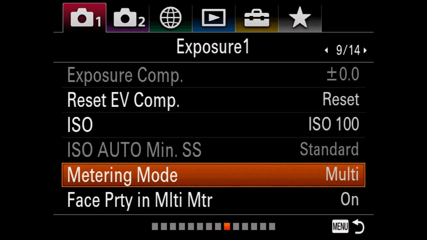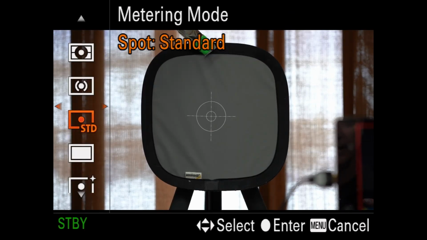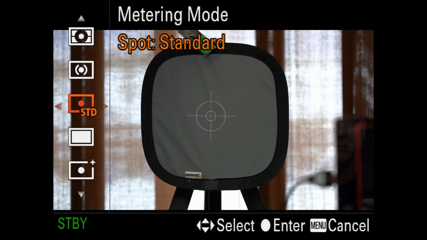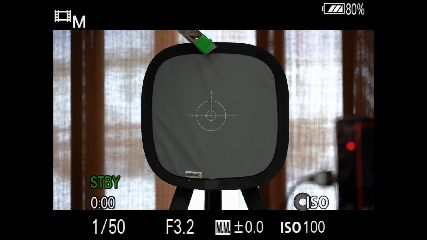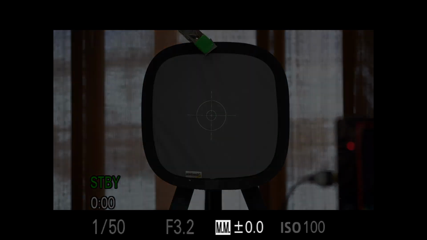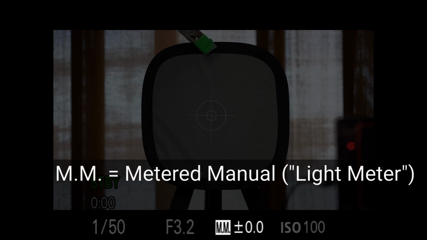All right, next up is metering mode. We've got actually quite a few extras here from before. They added a few from the previous camera. So starting at the top is multi. And I'm going to go ahead and select that one. And what I want you to do is look down towards the bottom middle. You'll see a M.M. I think this stands for metering manual. And you see the ±0.0.